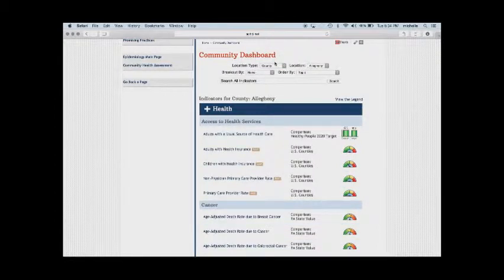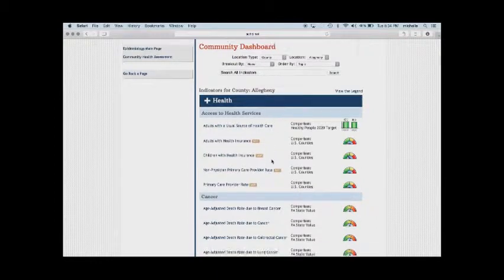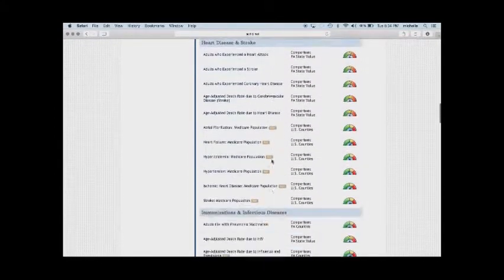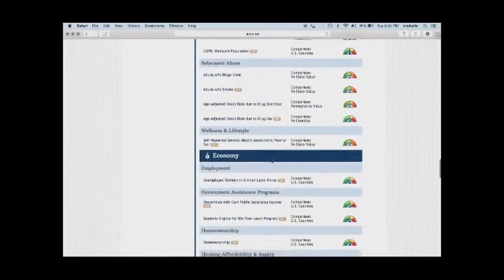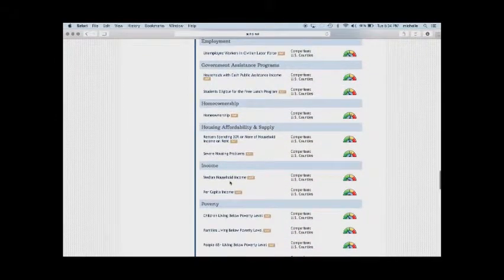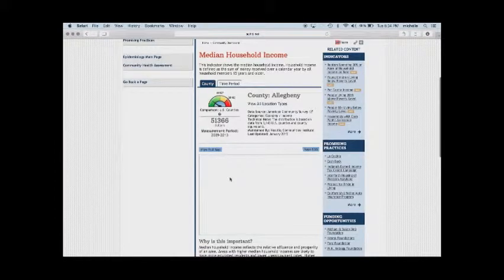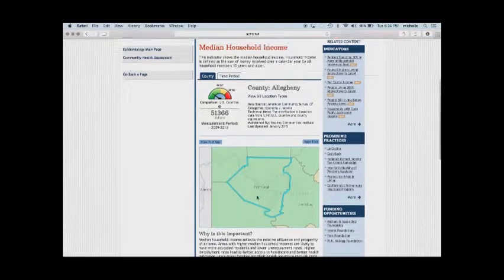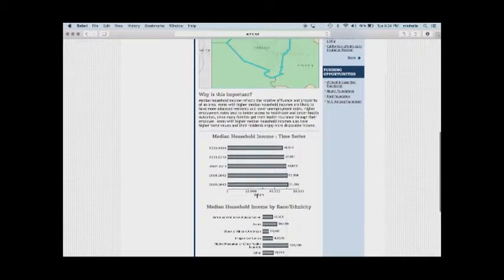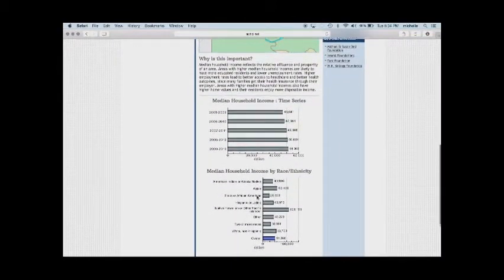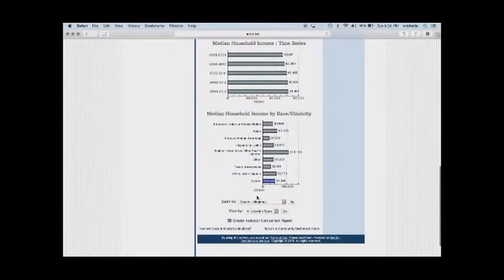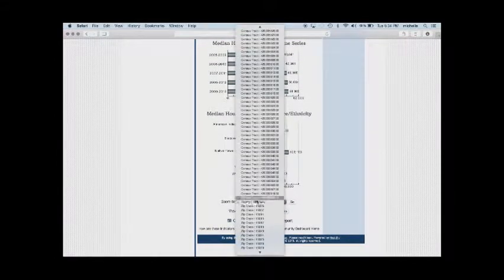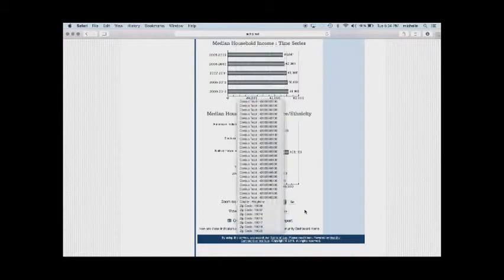Let's look at an example of median household income in Allegheny County. We can scroll down to the economy section, the income subheading, and click on median household income. According to this gauge, we're in the green, meaning that we have a higher median household income compared to other U.S. counties. As you scroll down, we can see how this income level has changed over time and whether it differs according to race and ethnicity. We can also zoom to census tracts or zip codes if we want to look at specific areas within the county.